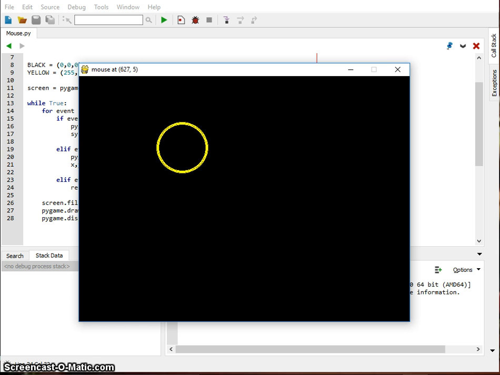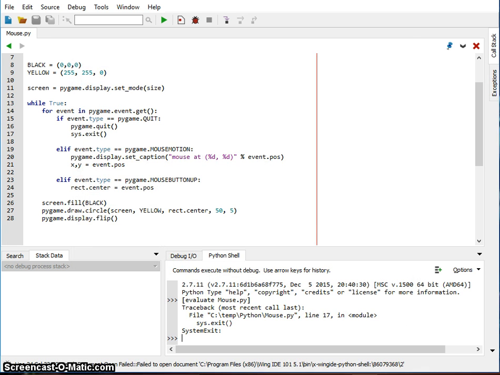So I want you to think about this application and how you might use it to create an interesting game. Maybe you could create a shooting gallery game with this, or something like Duck Hunt. The sky's the limit.